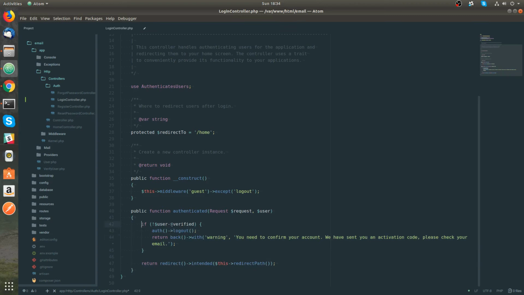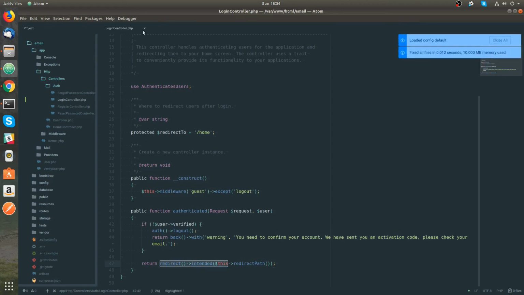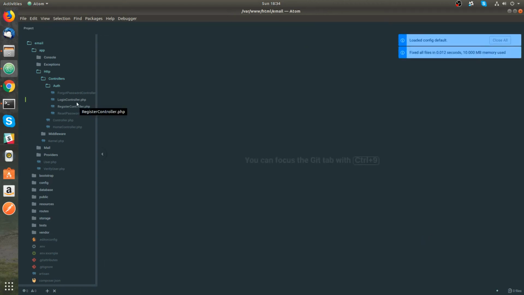So first of all, it's checking whether the user is verified. If he is not, then we are logging him out. Then we are returning back with a warning that you need to confirm your account, and we have already sent an activation code, so please check your email. If it's already verified, then we will redirect him to the intended page. So that's for the login controller.